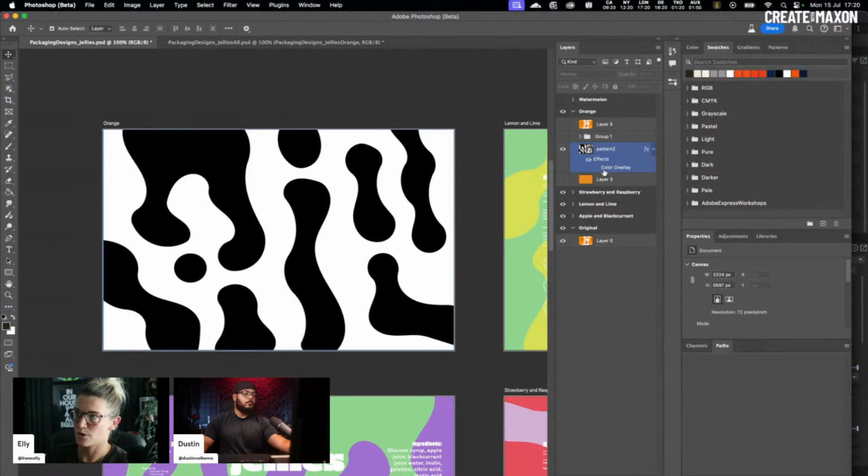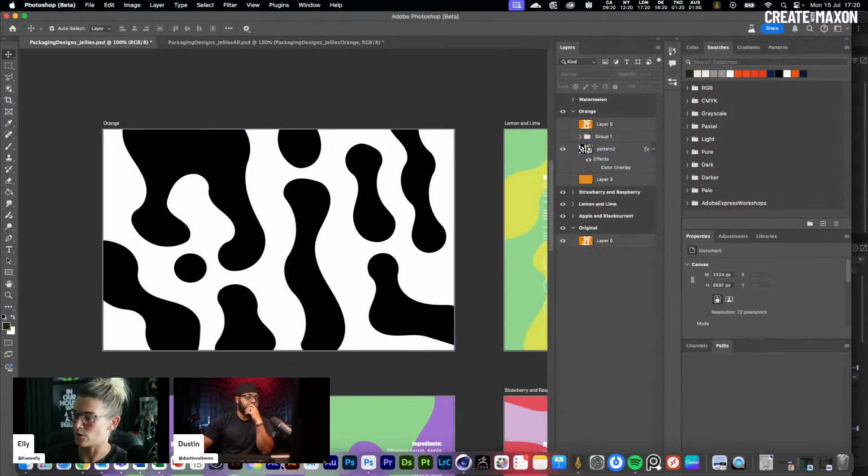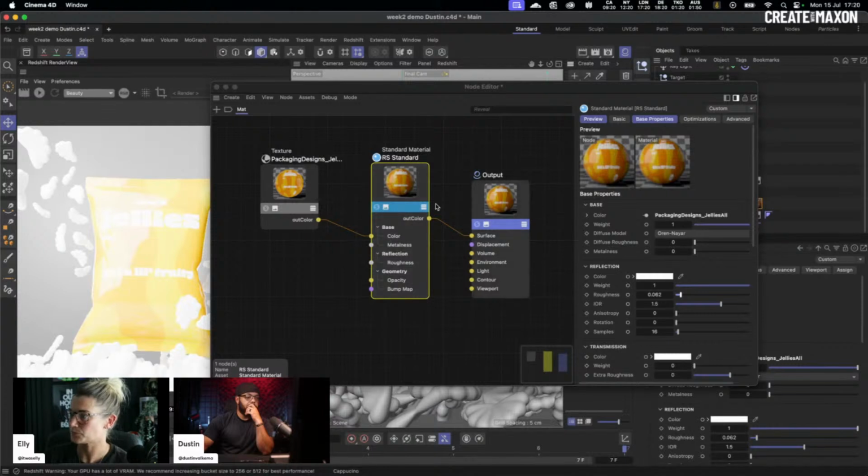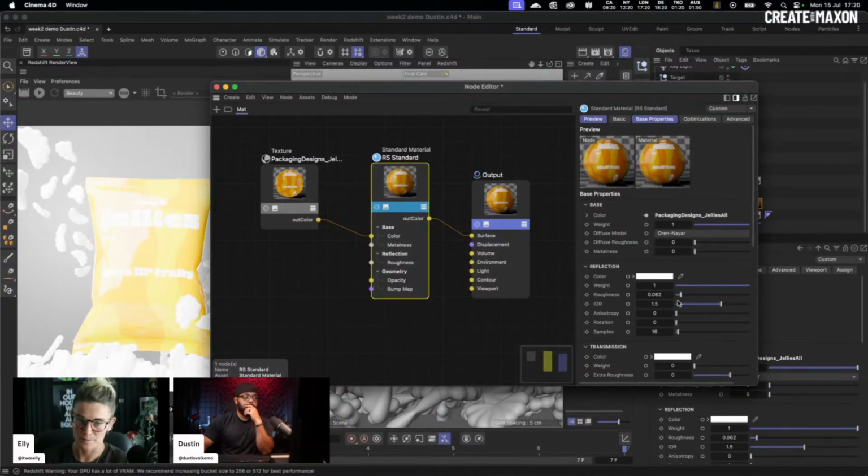And so when we look at roughness inside of Cinema 4D, this roughness value that goes from 0 to 1 can be represented by color values. For example, the color black will translate into a roughness value of 0, and the white color will translate into a roughness value of 1.